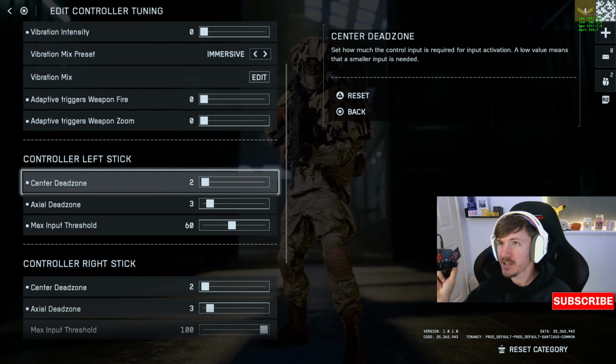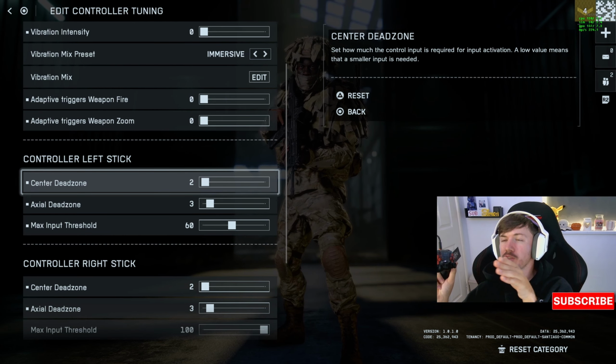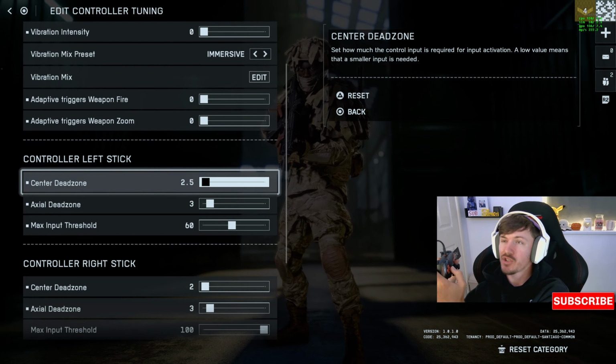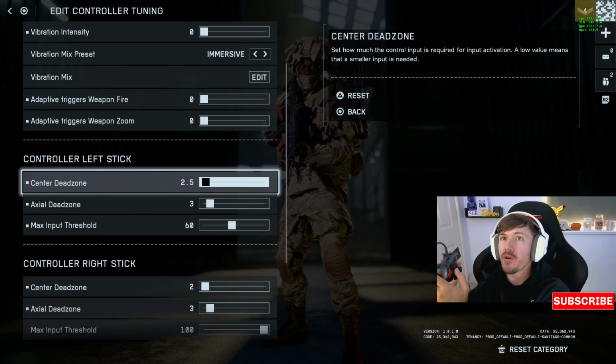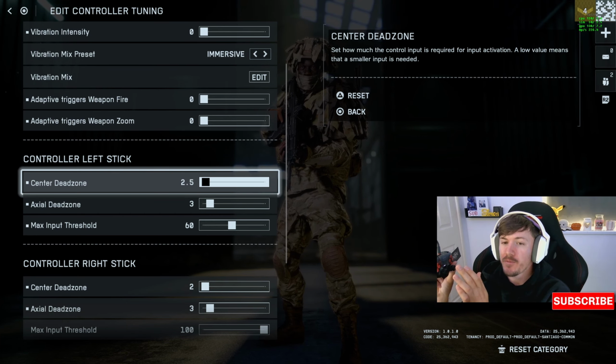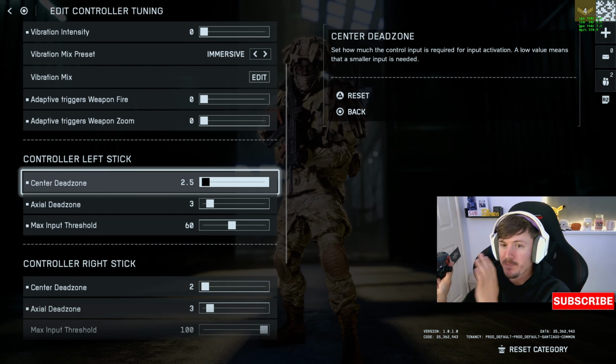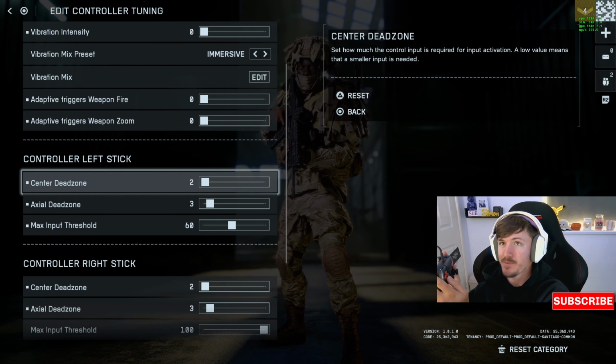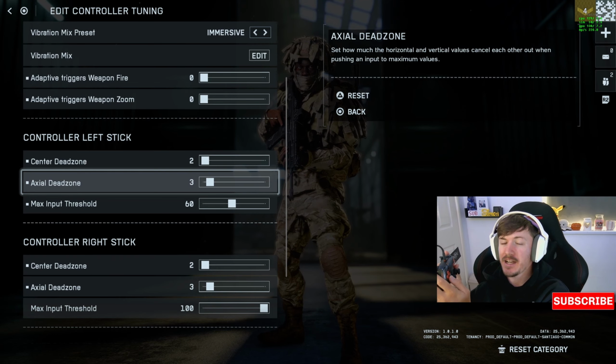If you start getting stick drift in the game, basically where you start moving automatically when you're not touching your controller, then just raise it by 0.5 each time. So as you can see, you can change this individually. Change it 0.5 each time until you've stopped moving, and then that will be perfect. But as I say, you want this number as low as possible. So I started with 2, and that is what I found just works absolute treat. Then as I say, 3 for the axial.